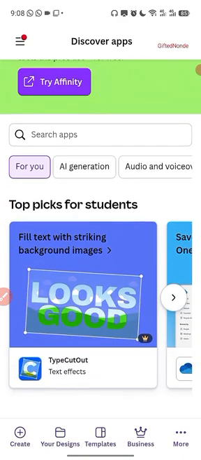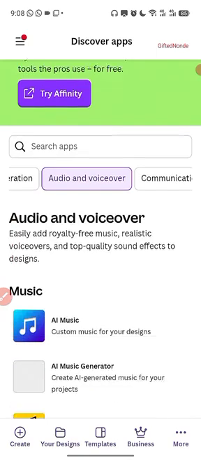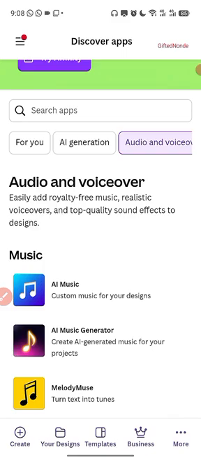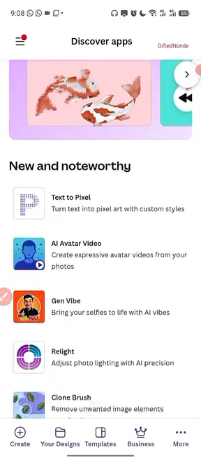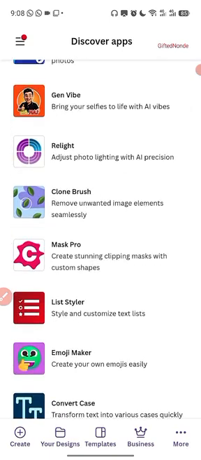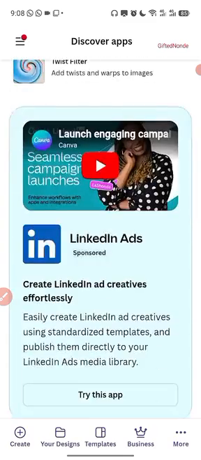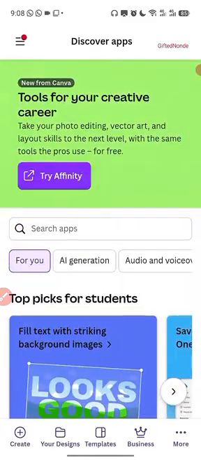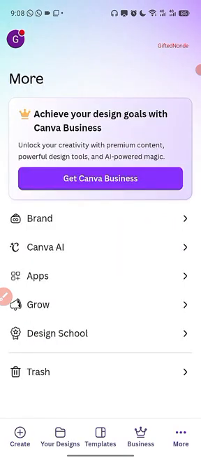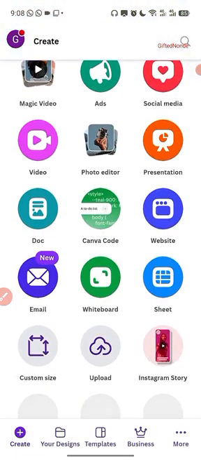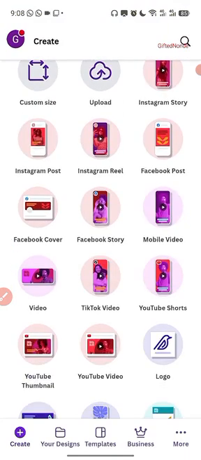Like AI generation, audios and voiceovers, where you can generate voiceovers, maybe if you're getting a video and you need some voiceover. Lists, emoji maker, different tools, different apps. But there are very few that I use and can talk about. And then there's design school, where you find some tutorials about Canva. So that is it, ladies and gentlemen. Anything else we will discuss as we go.